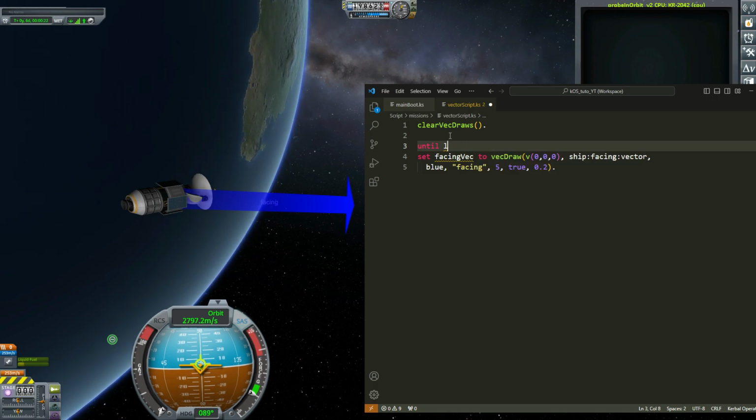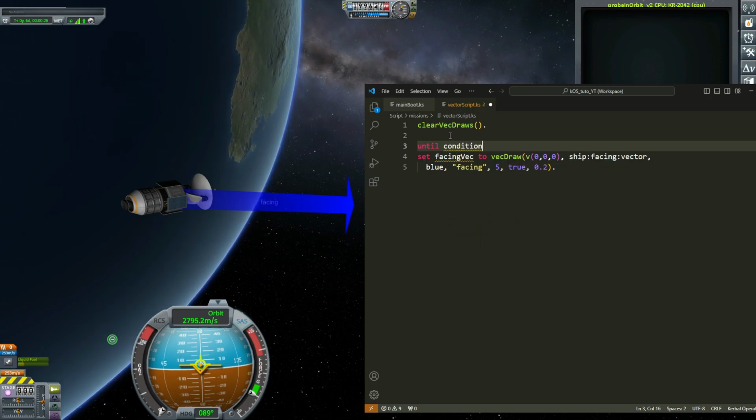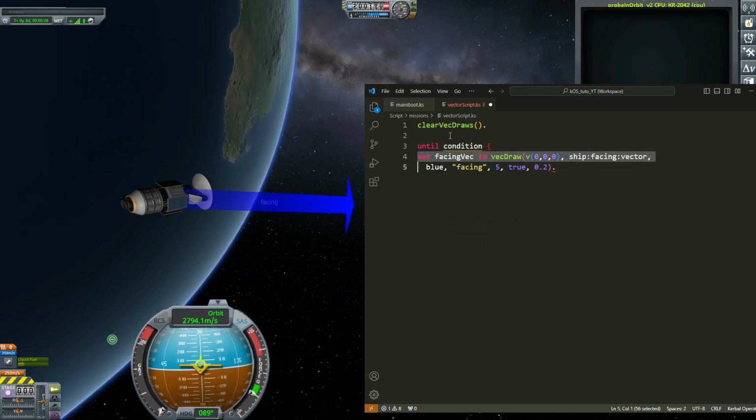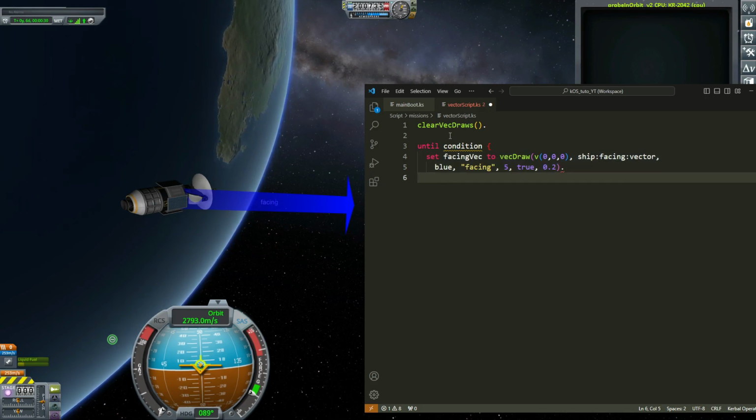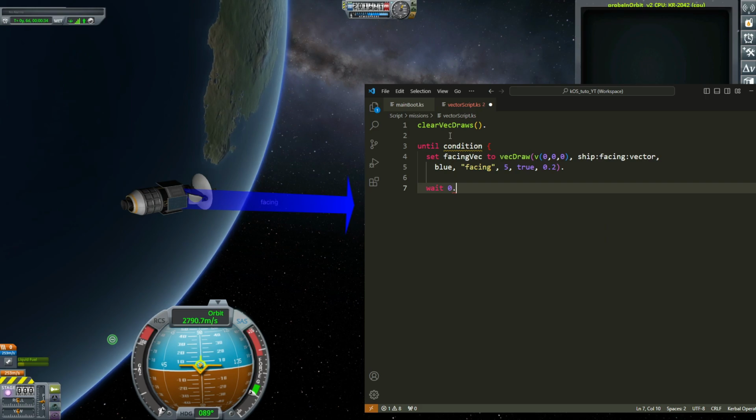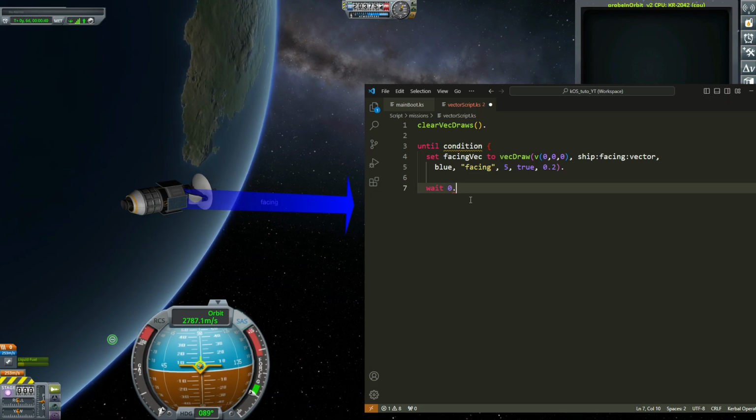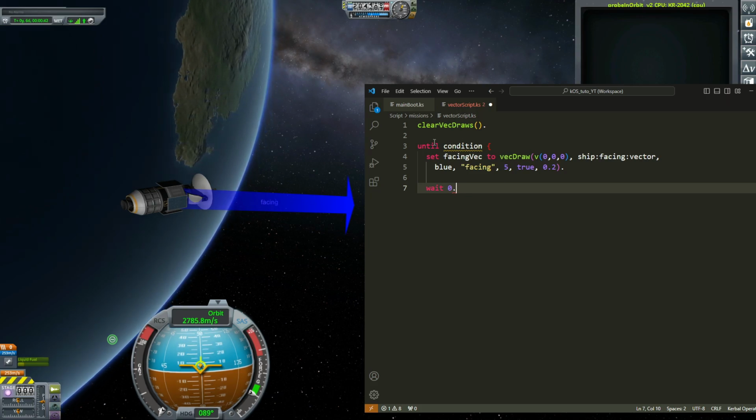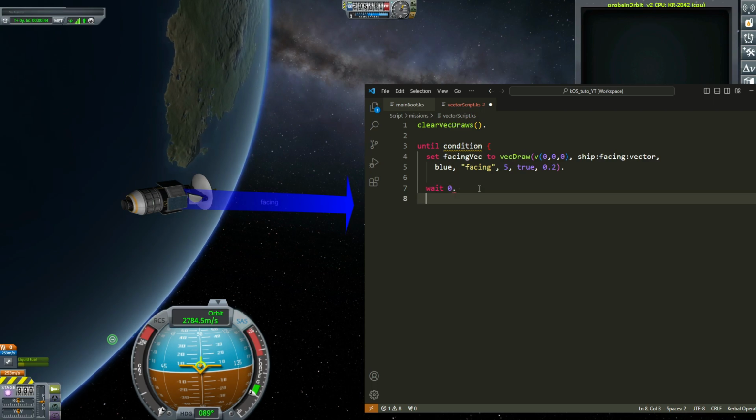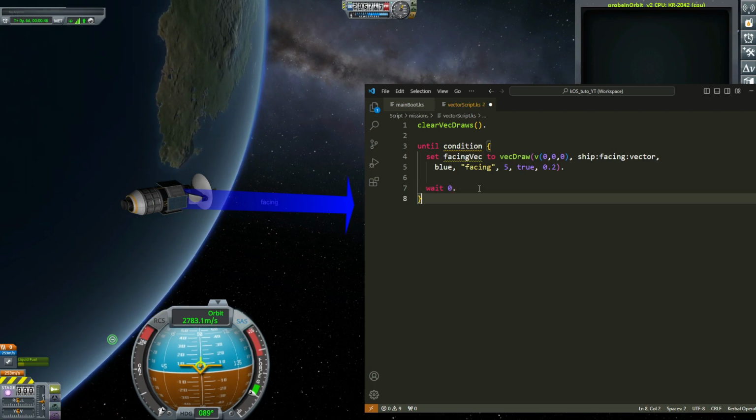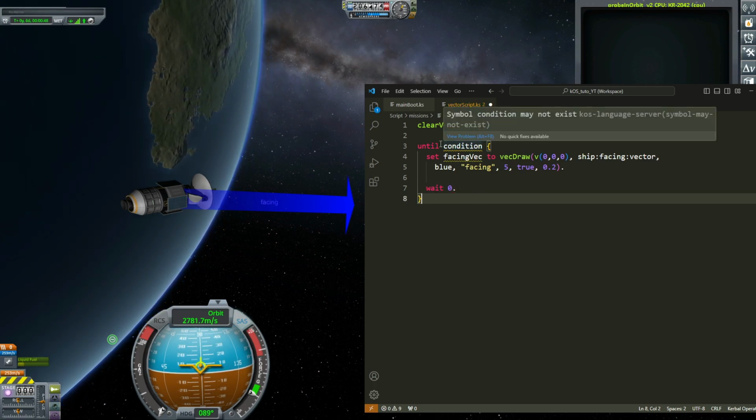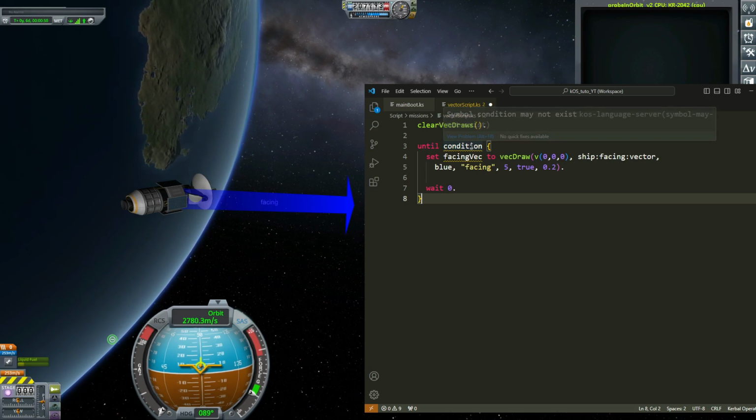And until loop means that I want to do this until condition. I want that, and I add wait 0. You need to know why I add a wait 0. You can watch the video about physics tick, and you can watch the video about the until loop. Okay, and my condition must be false.